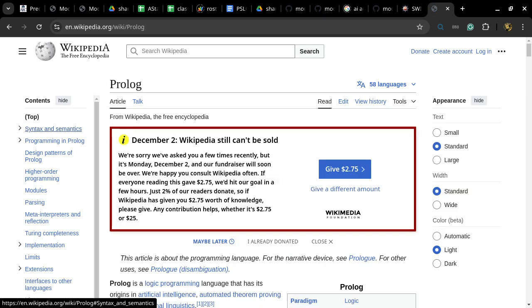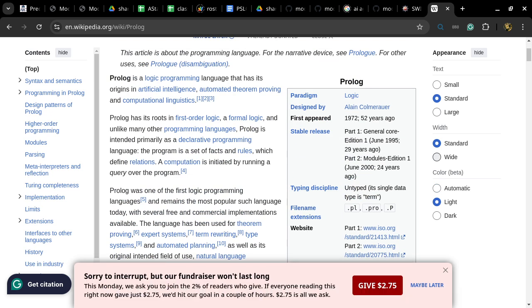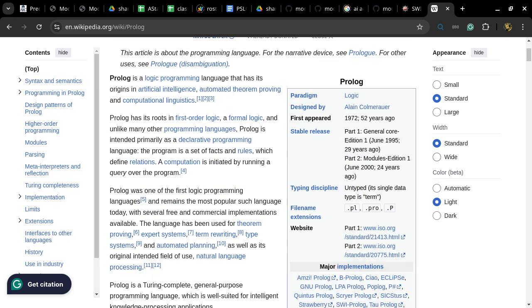And Wikipedia, as usual, has a pretty good summary of this particular programming language. It is an old programming language. It first appeared 52 years ago in 1972. So that's kind of a long time ago. But what is interesting about Prolog is that in the 80s, it was one of the programming languages for AI applications.